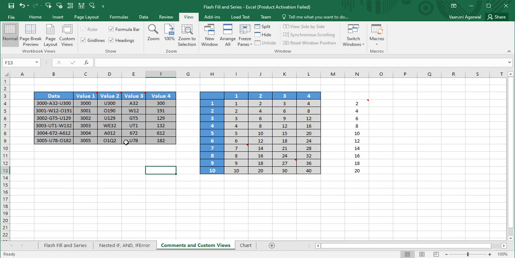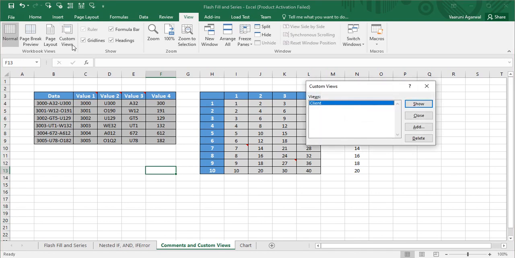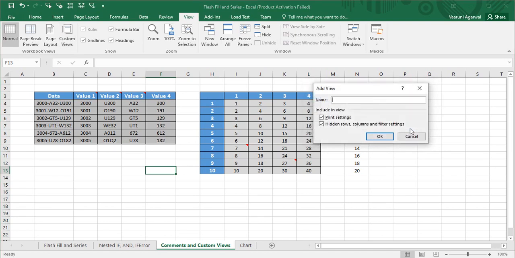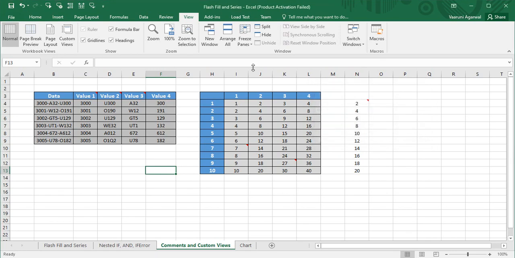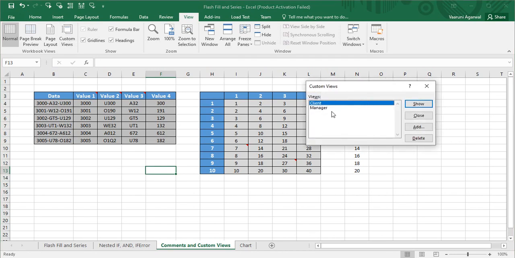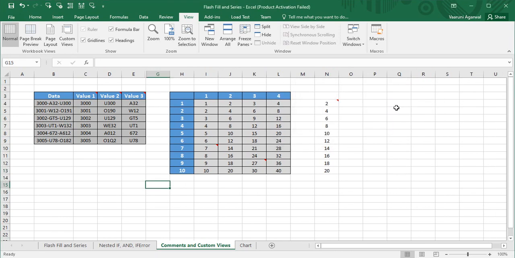Now this is what you want to show to your manager. So you can just go to custom views and add another view. Just click on the button add and type in the word manager. This is another view that is created, which has all the columns present in the database, and just click on OK. So our view is added for manager. Now when you are going to show your data to the client, you can just go to custom views option. You can select this client view and click on the button show, and when you do that, the value 4 column is hidden, and that is the power of custom views.